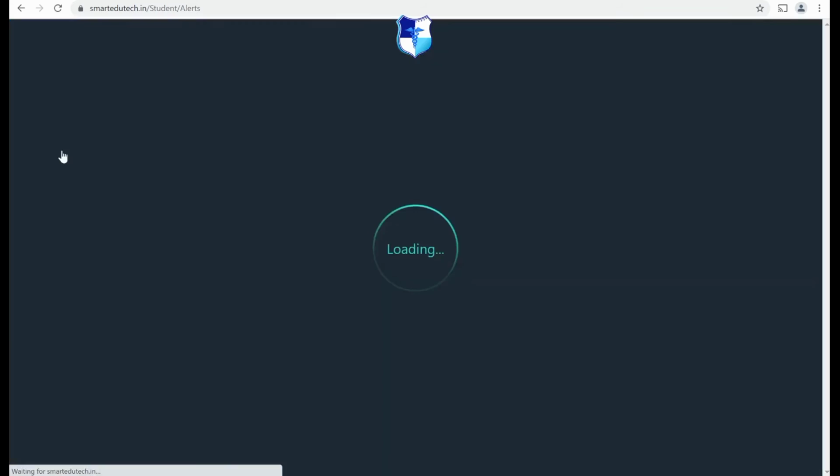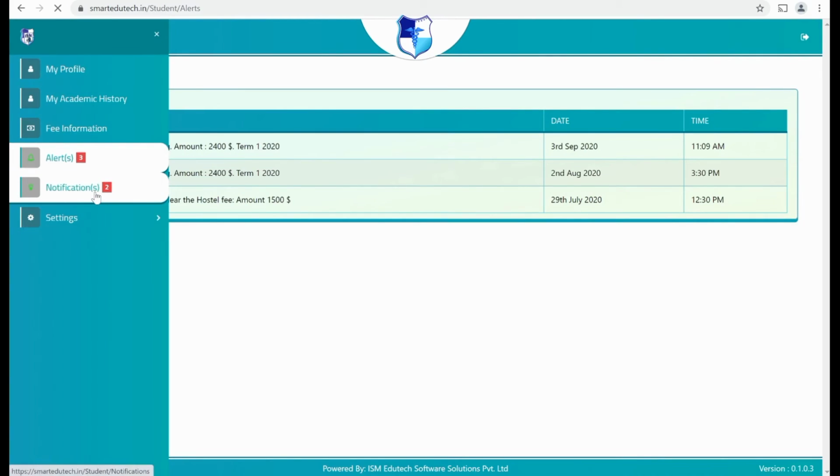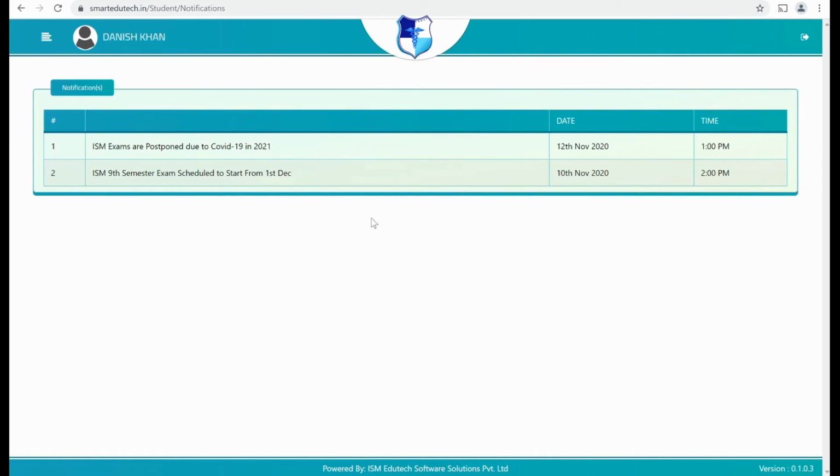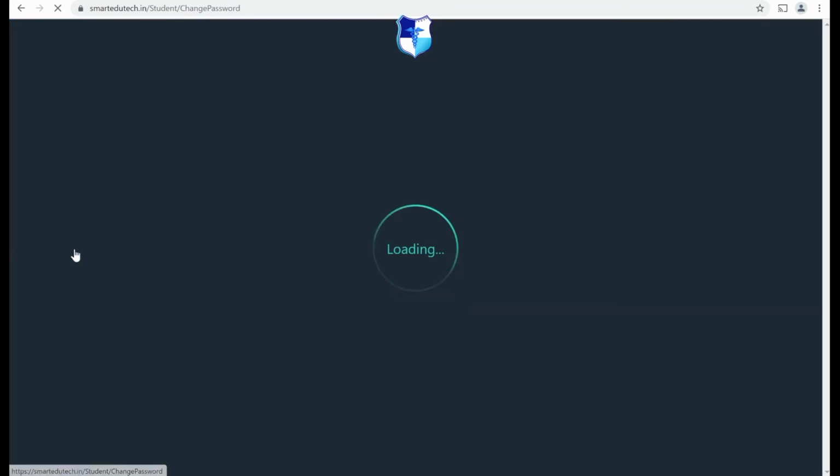Alerts is where you can get information regarding your fee payments and pendings. And notifications is where you can get university updates and important notices, or other related information. In settings you can change your password.